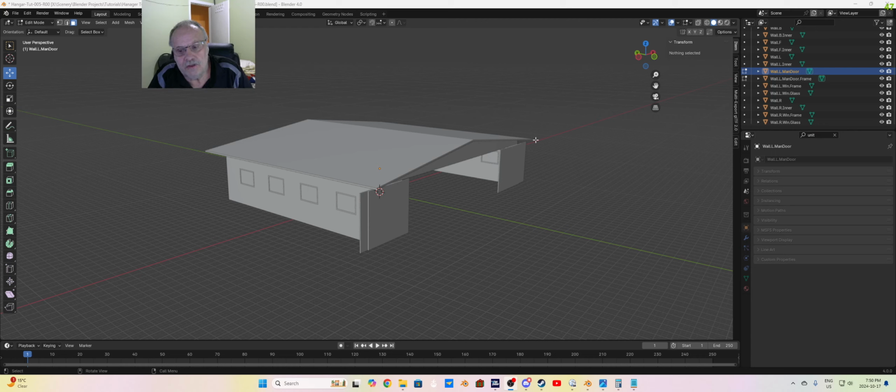So today we're going to take our hanger that we have here, and we're going to add some textures to it and give it some lighting and various stuff like that.